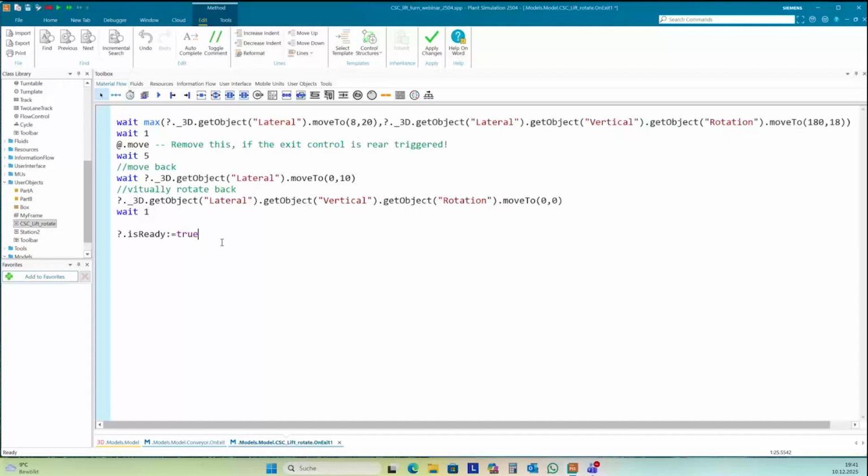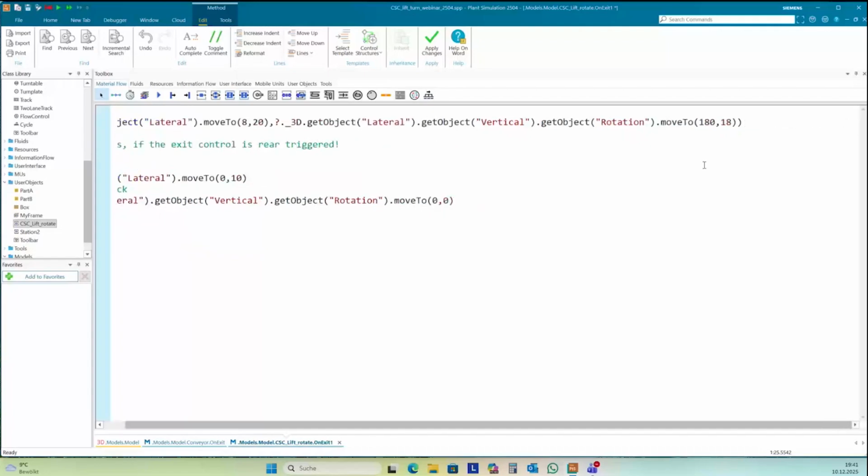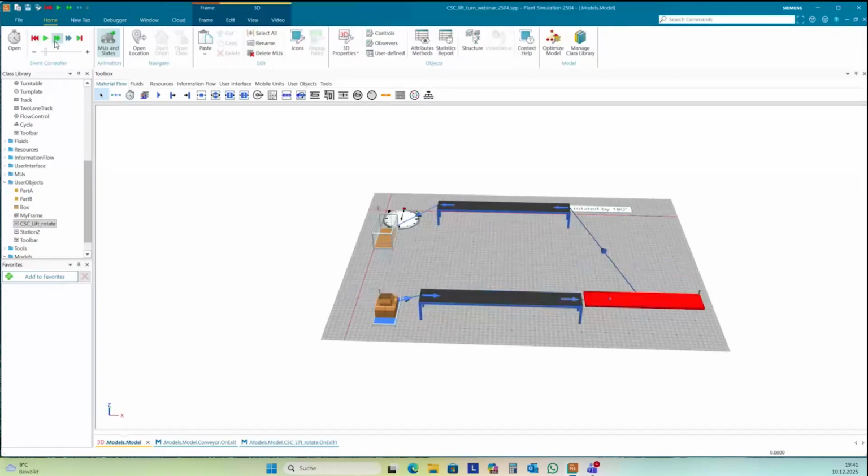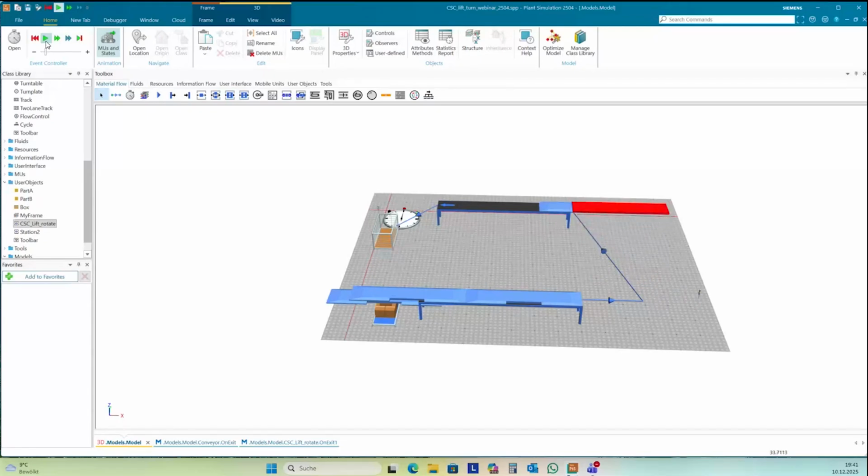And set is ready. To show. So you have an example for two movements in parallel. This would be one possible way to do this. If you don't wait, you can start several movements in parallel. And in our example now, it should move to the cross-sliding car and then start moving and turning at the same time. Okay, now it should come back.